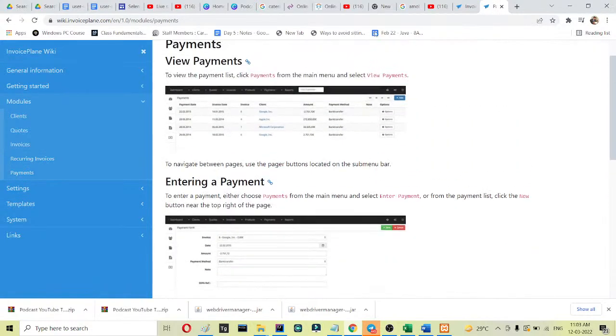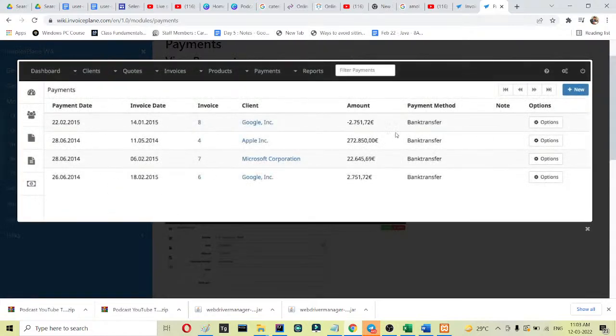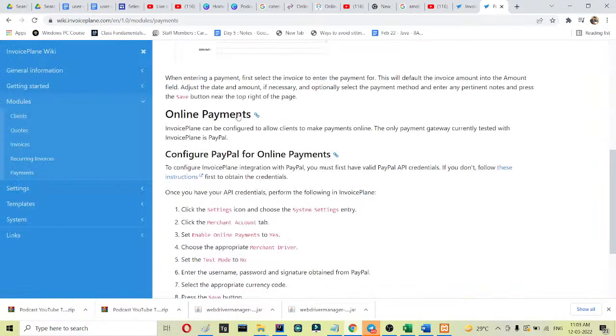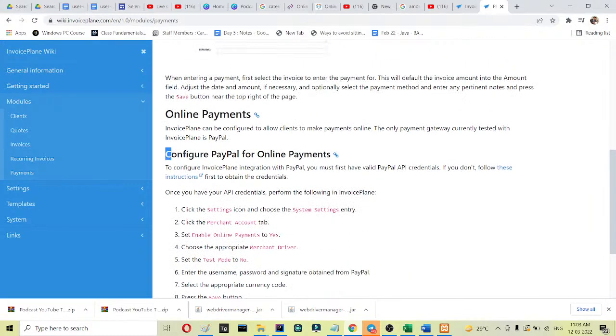So when the client pays you back, these are the clients who have made the payments or are yet to make the payments. You can see the amount and you can create a payment. Here you have to add the invoice number and date, write the amount and payment method, and when you do the entry, that payment will be entered. Also you can do online payments. You have to configure your PayPal account or whatever payment gateway you have, and once you configure it, the user will be able to do online payments also.